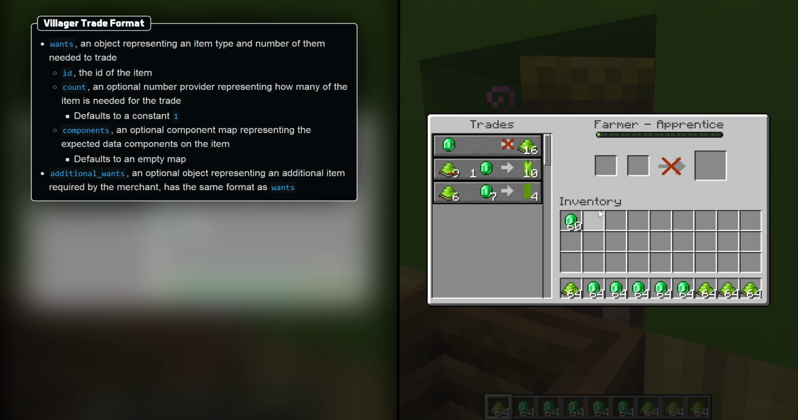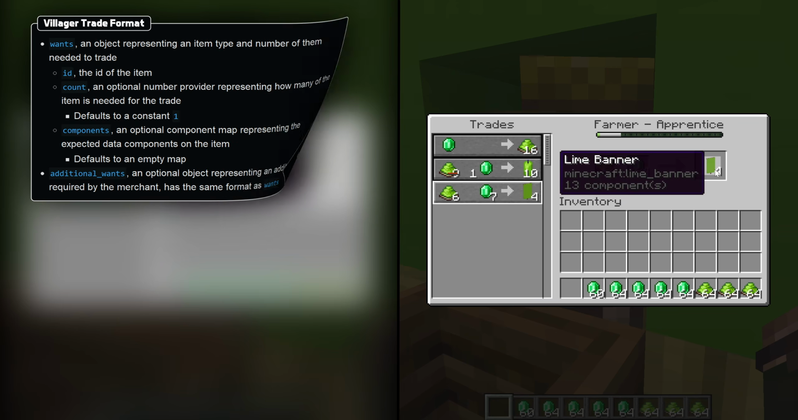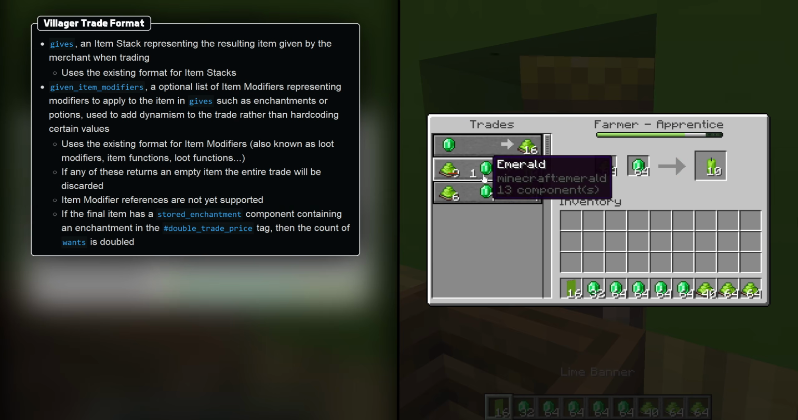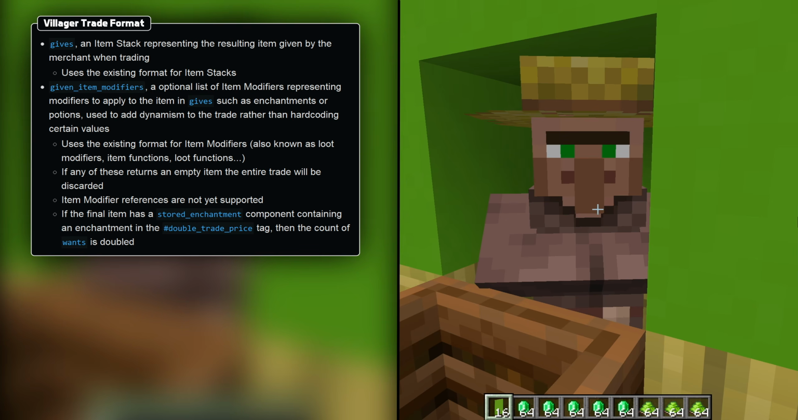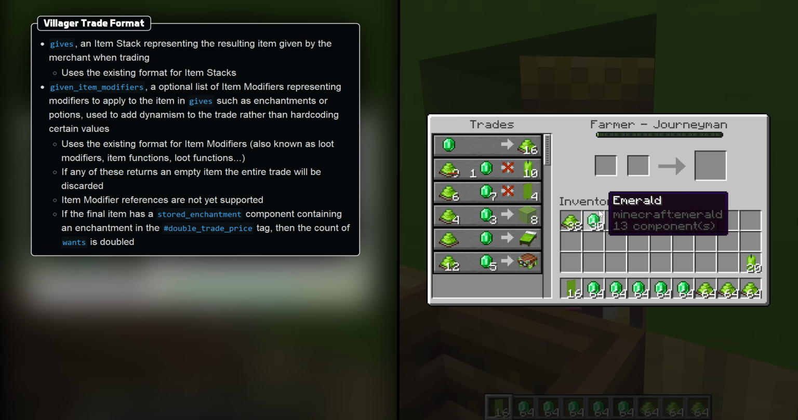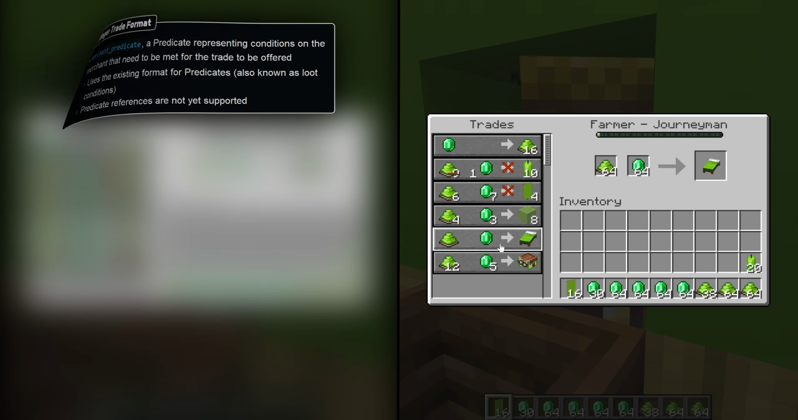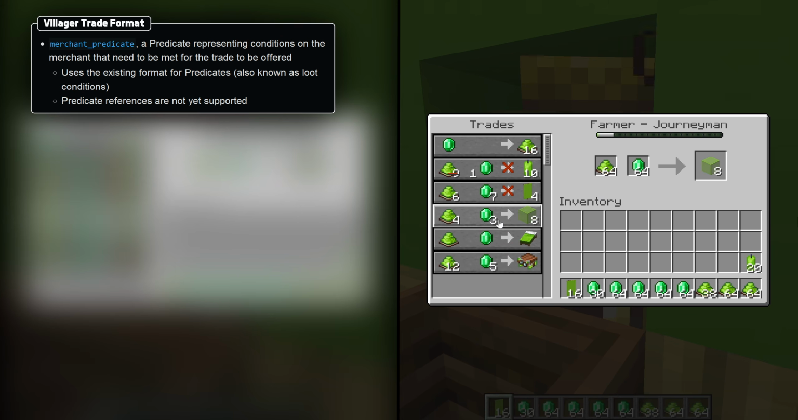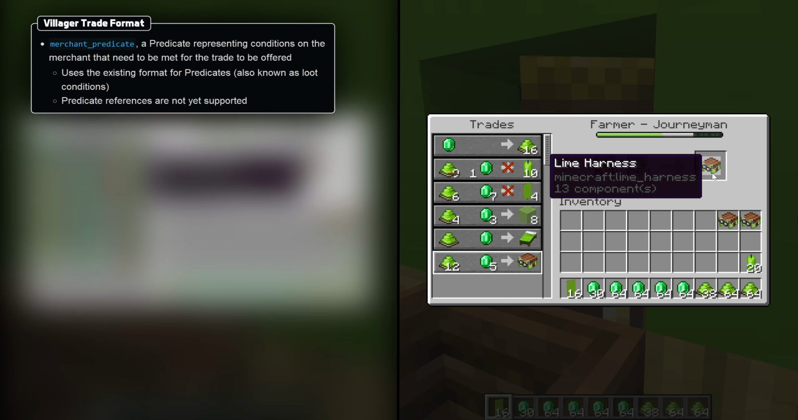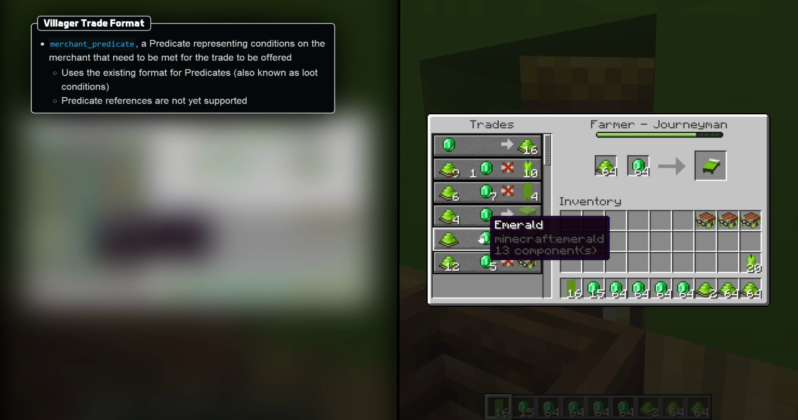It has fields for what the merchant wants, as well as what the resulting item for trade is. This is described using a gives item stack plus a given item modifiers list of modifiers, which are item modifiers, also known as loot item functions. Whether this trade is available is controlled by the merchant predicate, which is a loot condition predicate for the merchant entity evaluated when the trade is unlocked.